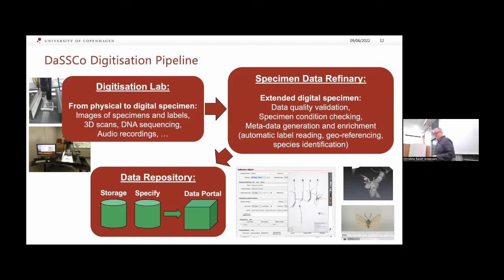Okay, once this is done, then this gets moved into the data repository, where you can see the specifier. So in the stomach, you will be using our collection management system, the system that is used by all Danish museums. So number one is it gets moved from the refinery and into the specifier.